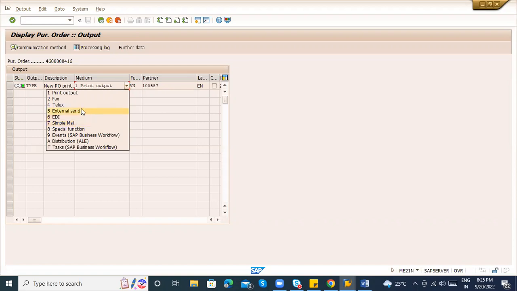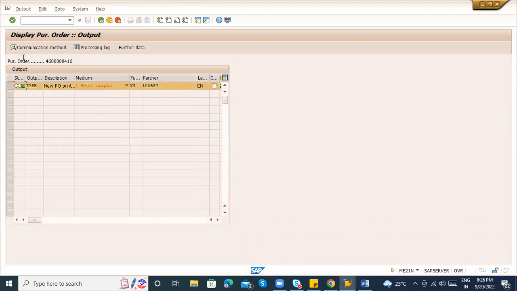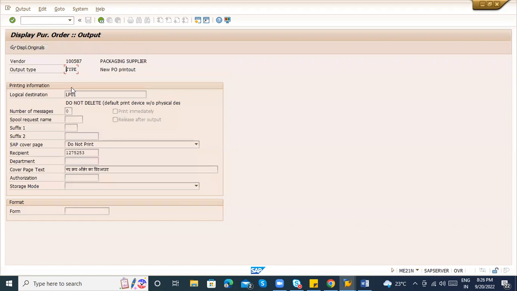Now this output determination is for printout. The above is already created. This logical destination is the printer devices for testing purposes. If you see that, do not delete the default print device. SAP provides LOCL and LP01 for testing purposes. Because of that, I am able to see it here.